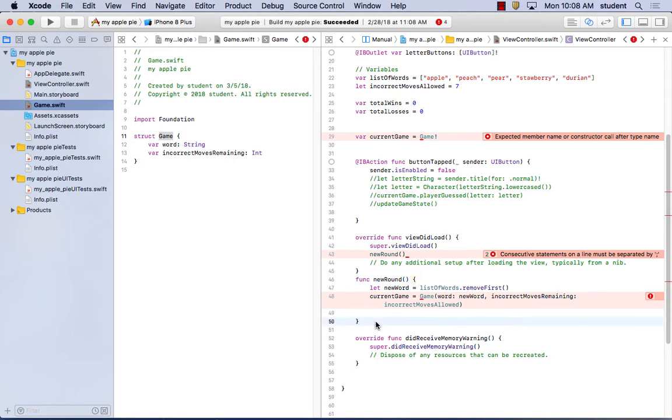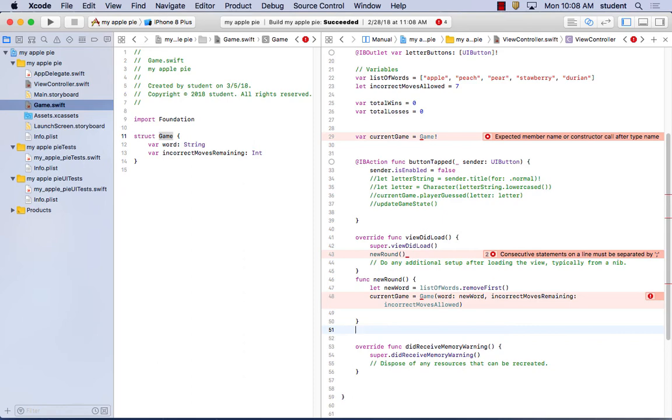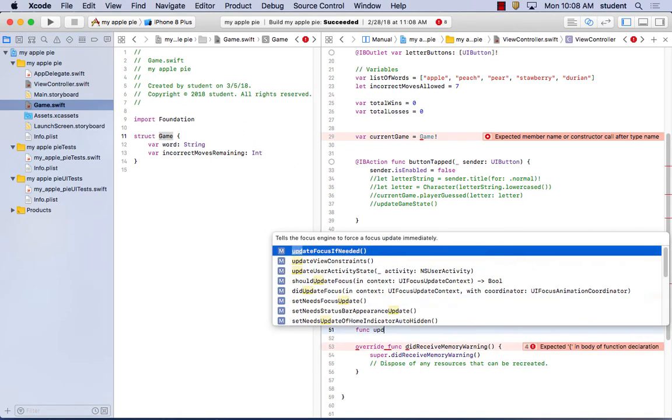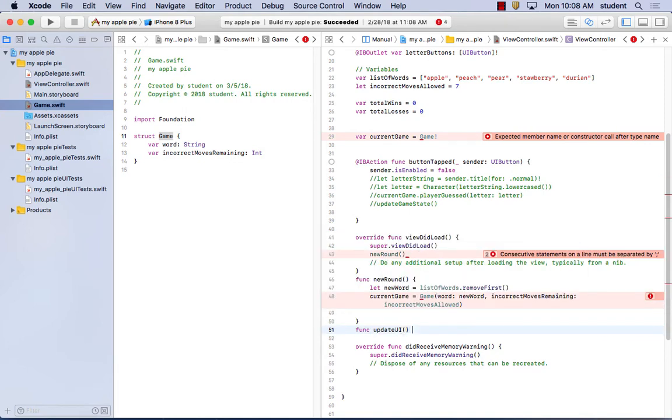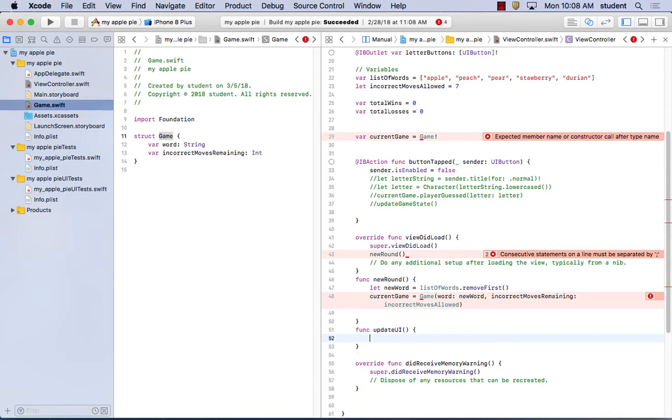So underneath this new round here, we're going to make another function, and that function is going to be called update UI. So again, underneath the new round, we do a function, and it's going to be called update UI, all lowercase update, and then UI is all capital, update UI, round bracket, and then curly bracket.